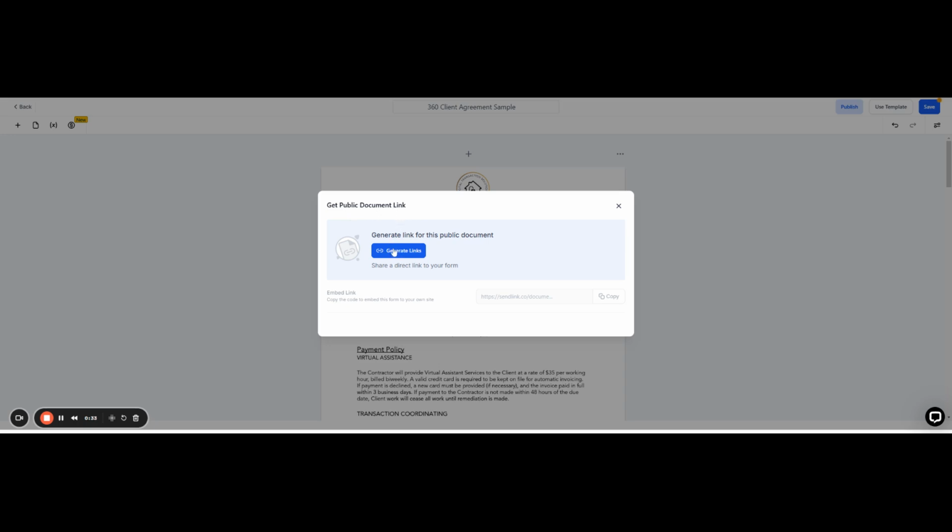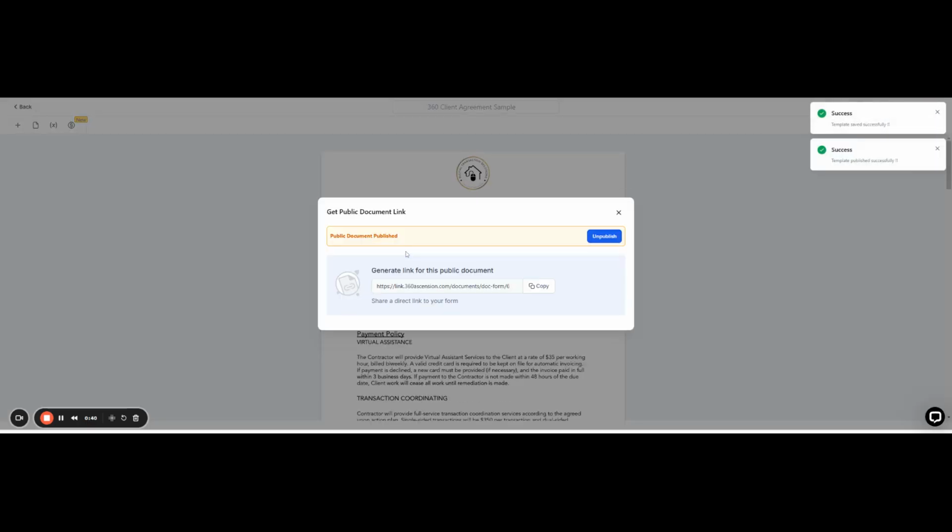All you would need to do is click on the blue generate links button to generate a link for this public document. And then here is your link that'll be generated specifically for this document. All you need to do is copy it and you can send it to whomever you need to send it to.